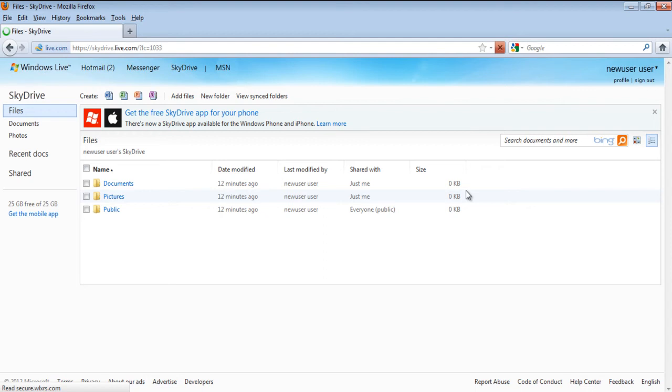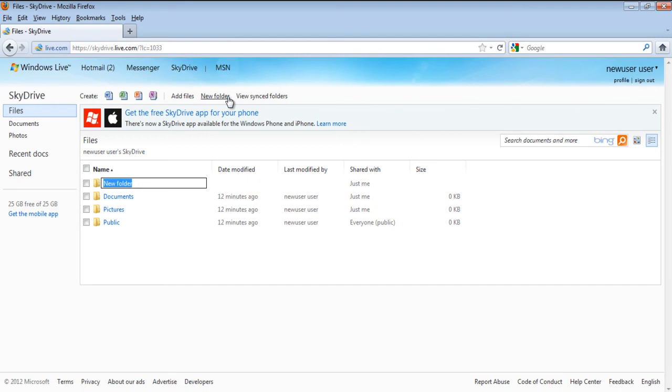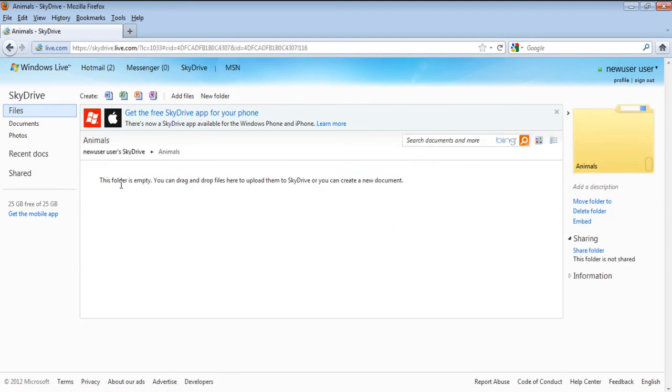By default, three folders would exist in your SkyDrive account, namely Documents, Pictures, and the Public folder. You can either upload your files in these documents or make a new folder. In order to make a new folder, click on the New Folder option on top and name the folder. Once you have created a folder, open it and click on the Add Files option.